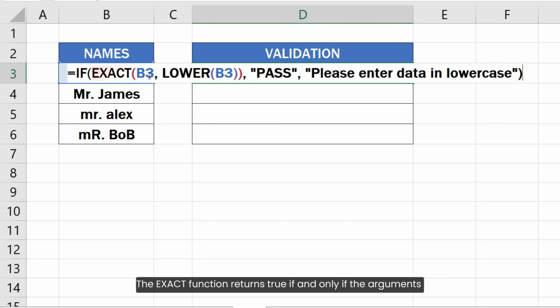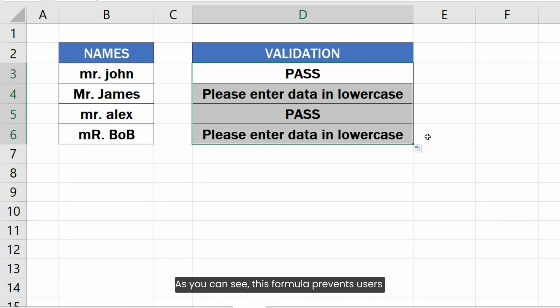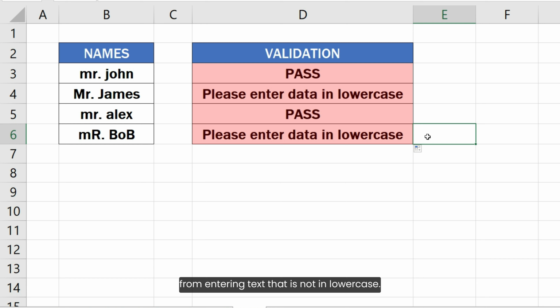The EXACT function returns TRUE if and only if the arguments are exactly the same, including the case. In this formula, I am comparing the original text with the text converted to lowercase to check if they match exactly. If they do not, this validation message will be displayed asking them to enter the data in lowercase. As you can see, this formula prevents users from entering text that is not in lowercase.